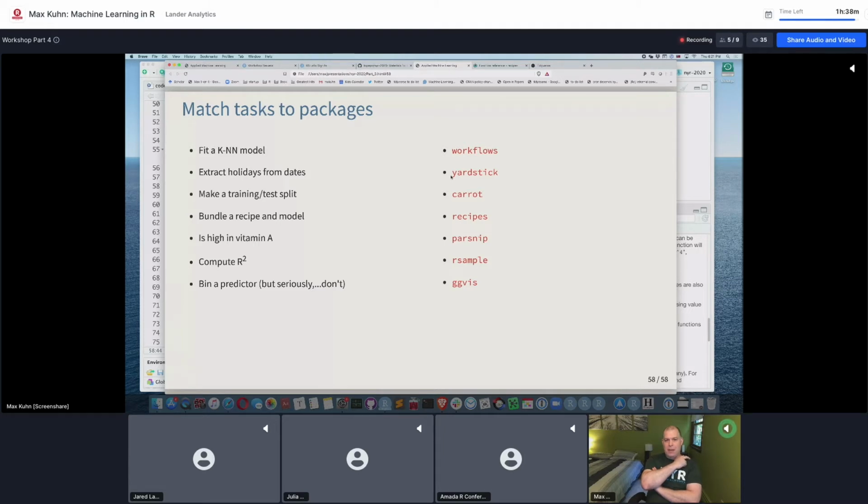Yes, exactly. Recipes. So recipes tends to be for processing of predictor data. So if you were to bin a predictor, there are some methods in recipes to do that. There are some recipes in embed to do that, but they would all be recipe steps. So there you go.